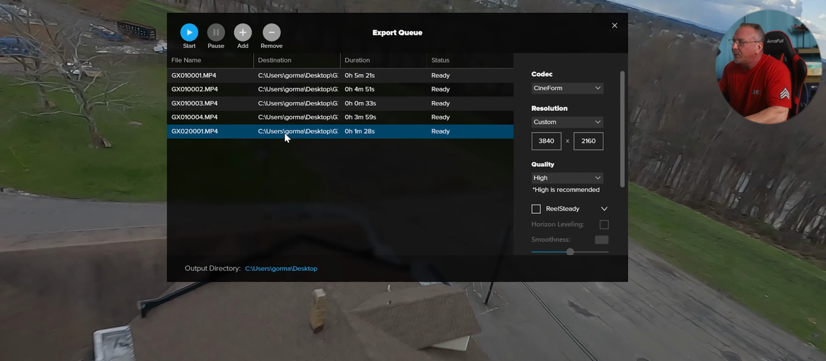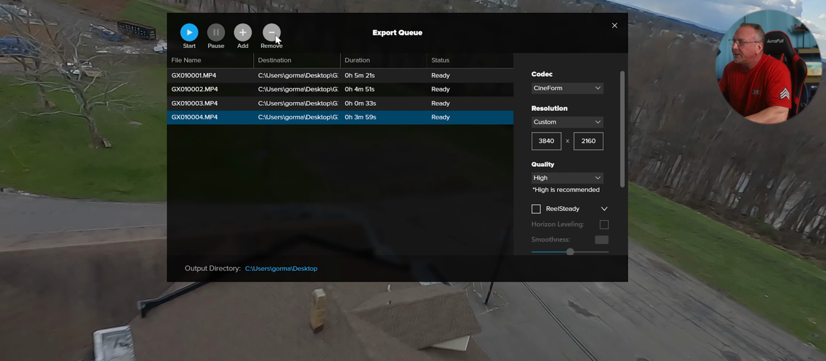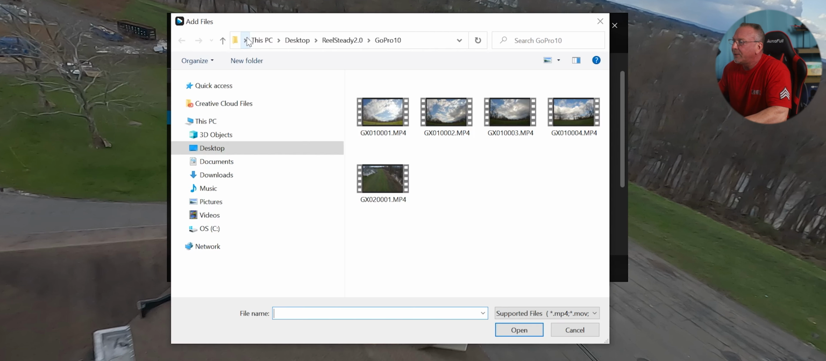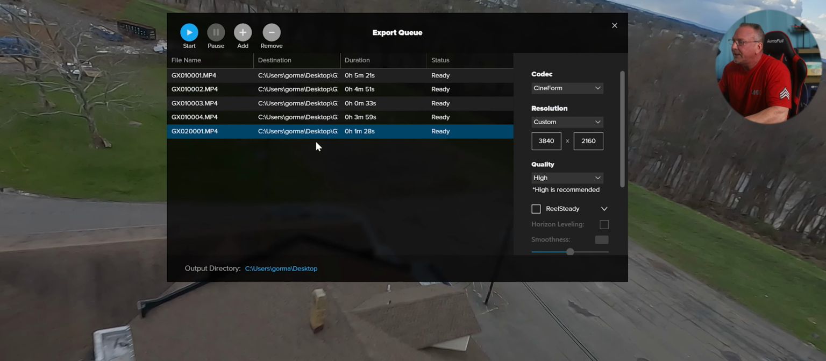You can add or remove. If I remove one, right? Or if I want to add another one, come back in here, I could add these to the queue. The codec I'm going to use, again, I can select from H.264, HEVC, or Cineform. You can select from any of the codecs. This is 4K footage, 3840 by 2160. You can select the quality based on the codec you're choosing. You're going to have different options.